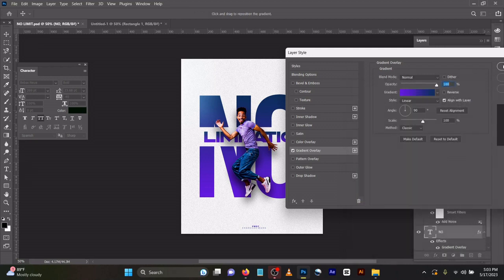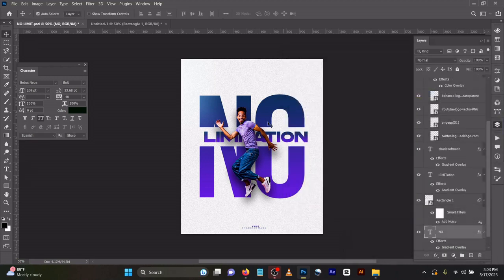So that was how I got this design. It's very simple. You can use any text or anything to get this particular design. And at the end, I used camera raw to brighten up the images to make it look more popping, more sharpened.